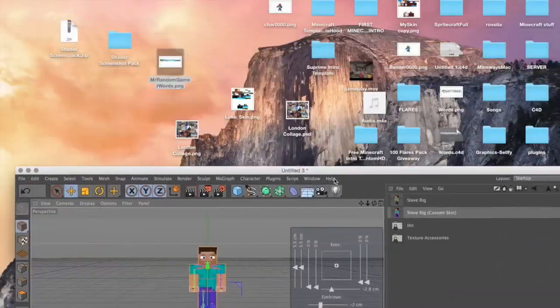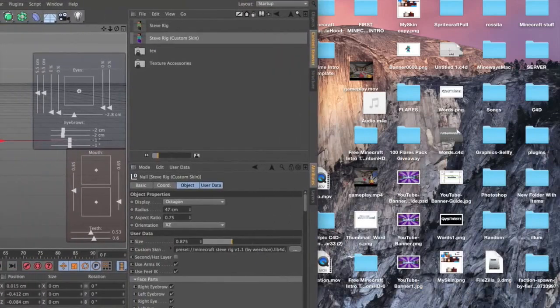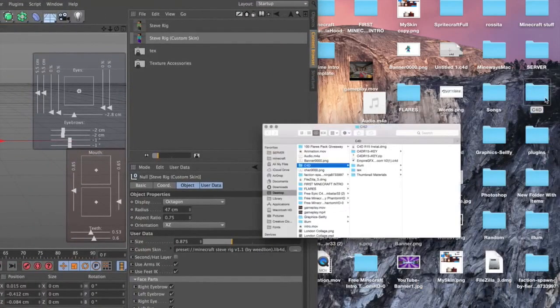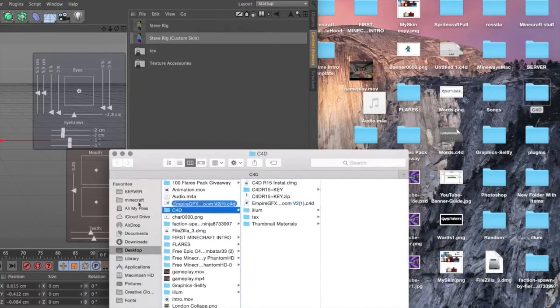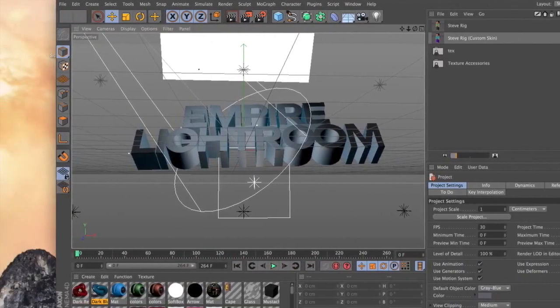Yeah. So, I'm going to put on our Lightroom, which will be in the Cinema 4D folder. It'll be Empire GFX Lightroom. I got that off YouTube. You can download it from anywhere. It's a very nice Lightroom.